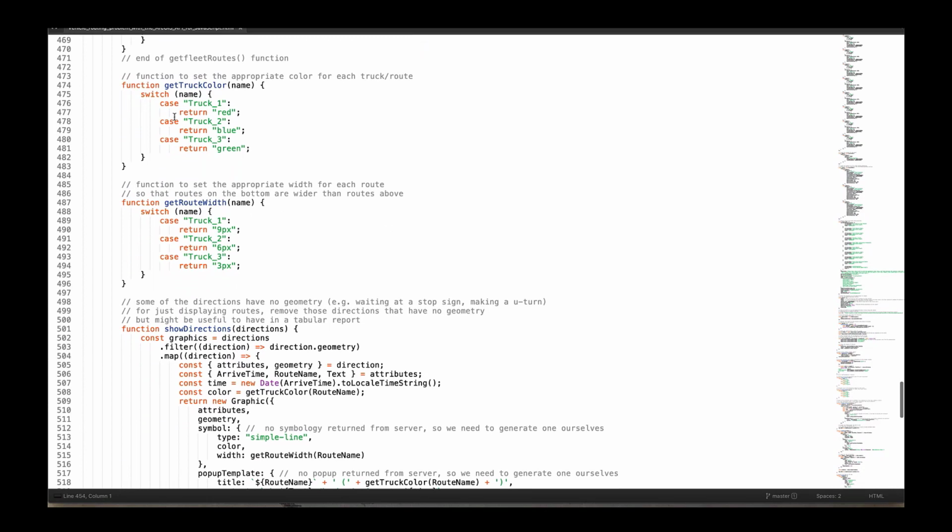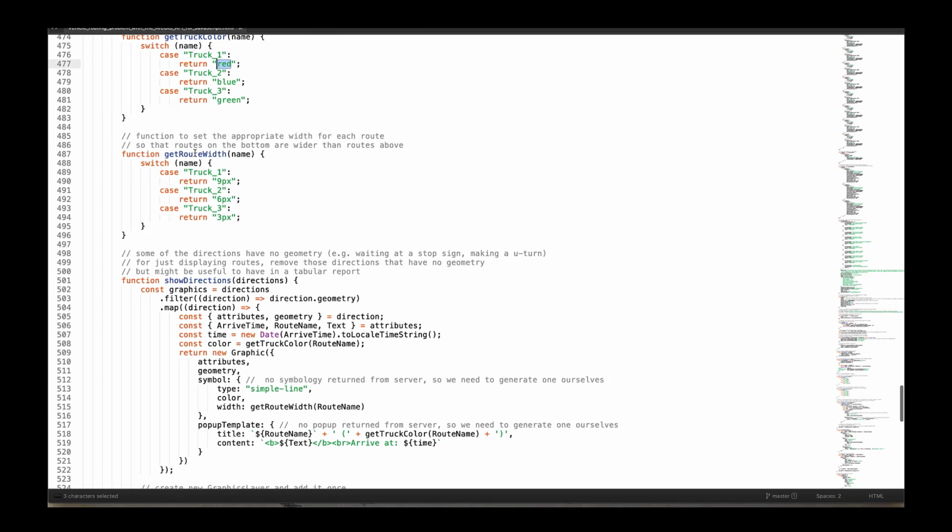Moving on, we have a nice helper function, which is called getTruckColor. We'll see this later on where we have the switch statement where depending on the name of the truck, we return a different color. And this will actually not only apply just to the truck, but to the actual route and to the stop symbology. Similarly, we have this get route width, as I was saying at the top, that we have different widths for different routes, and that just makes it a bit easier to see on the map.